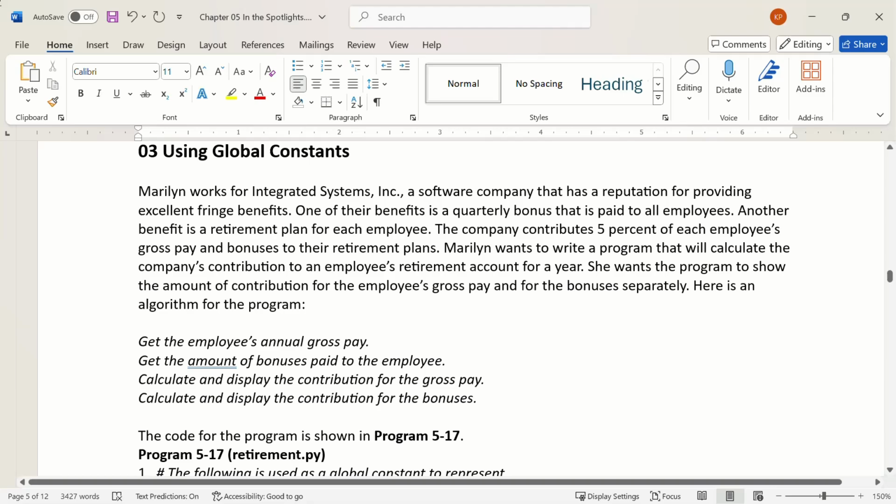Hi, we're going to get started on the third In the Spotlight in chapter 5. This is using global constants. I don't like using global variables, I'm sorry, global constants I like using. It's global variables I don't like using. So we'll go ahead and get going on this.